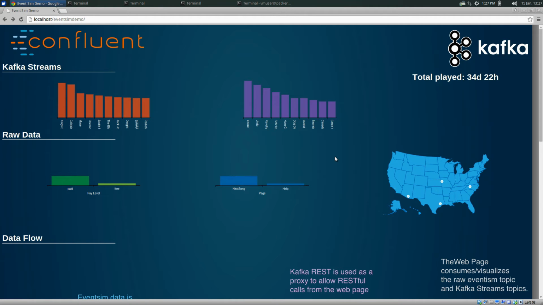So to start off with, we'll take a look at the demo, and then we'll peel back some of the layers of it and talk about what each one of those is. To start off with, we have Kafka streams and raw data. In the Kafka streams, we're showing real-time aggregations. In this case, we're showing how many times each artist was played, and then how many times each song was played.